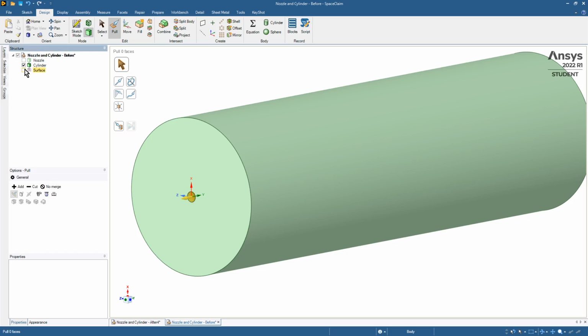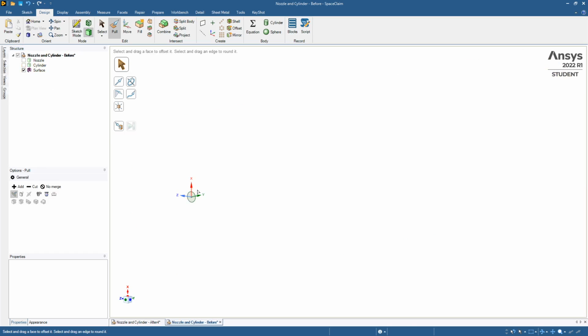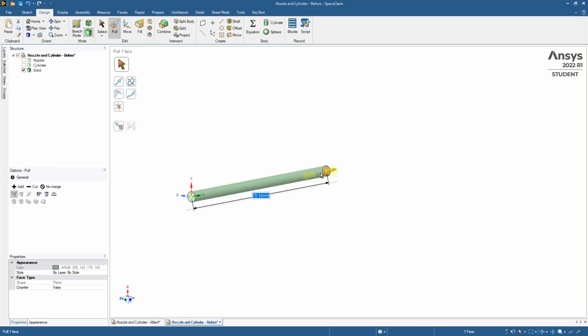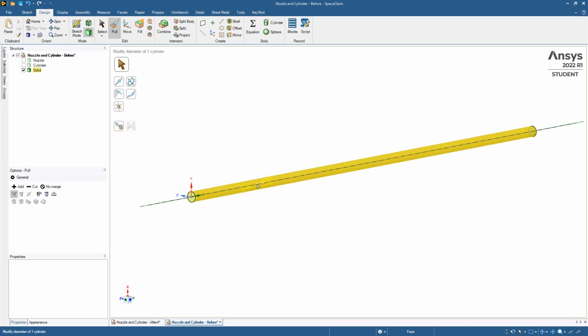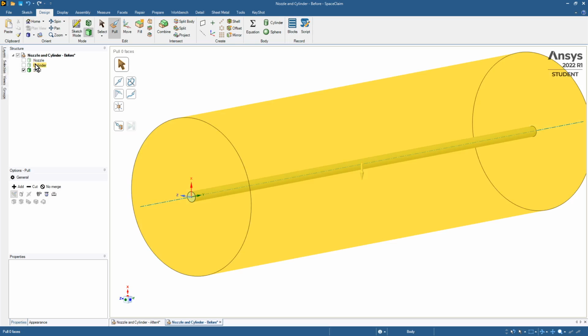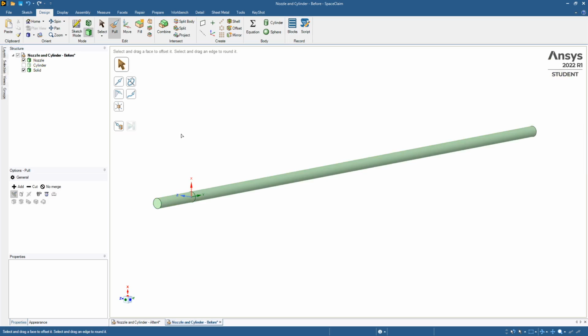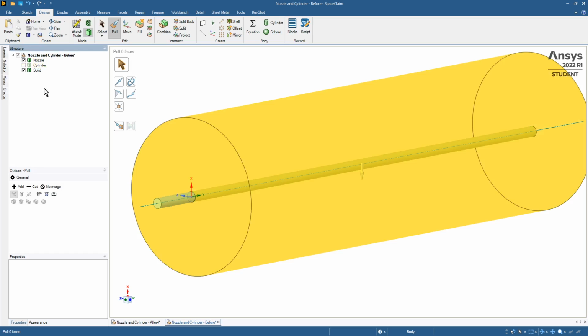And what we're going to do with the surface is use the pull tool and make a solid that is 200 millimeters long. So that solid is going to fill the hole in this cylinder, and it matches up with the extended nozzle. So those are the three pieces.